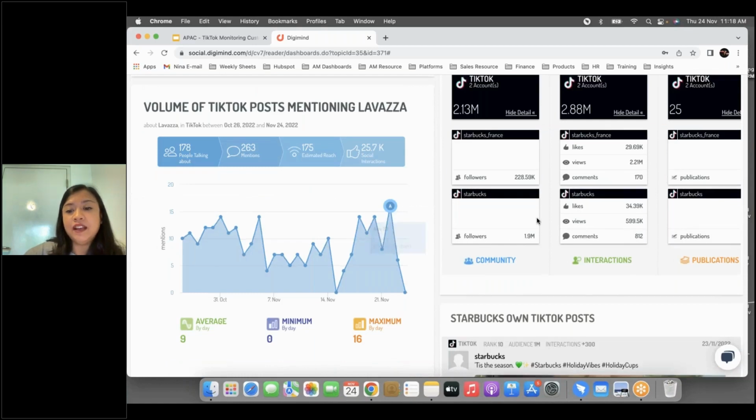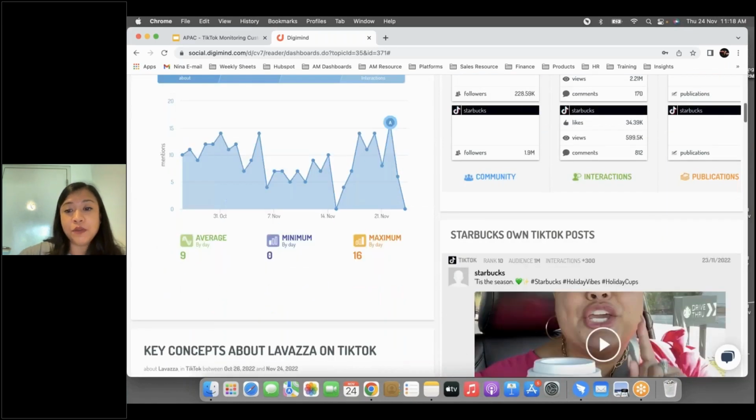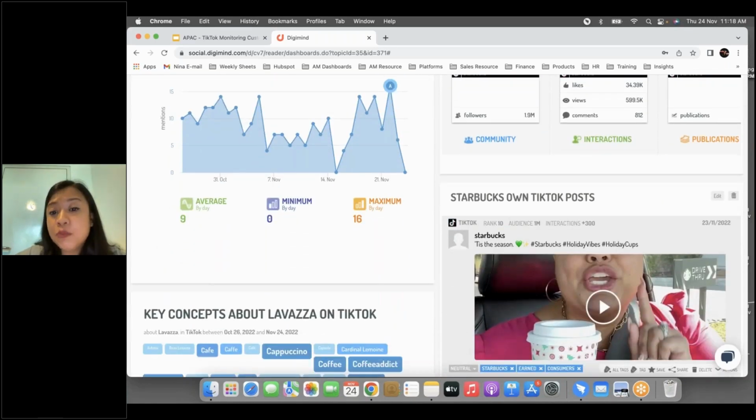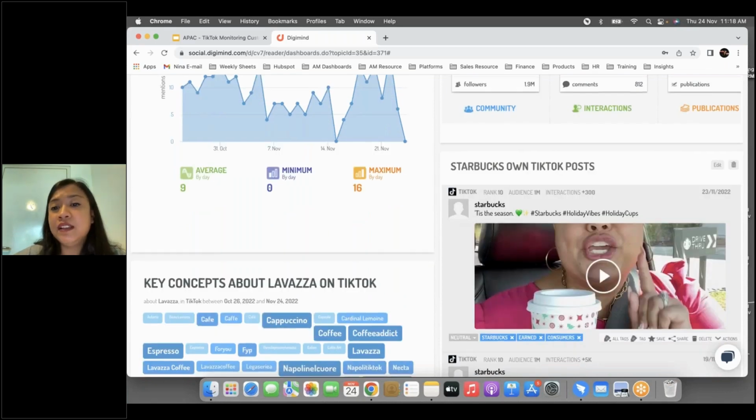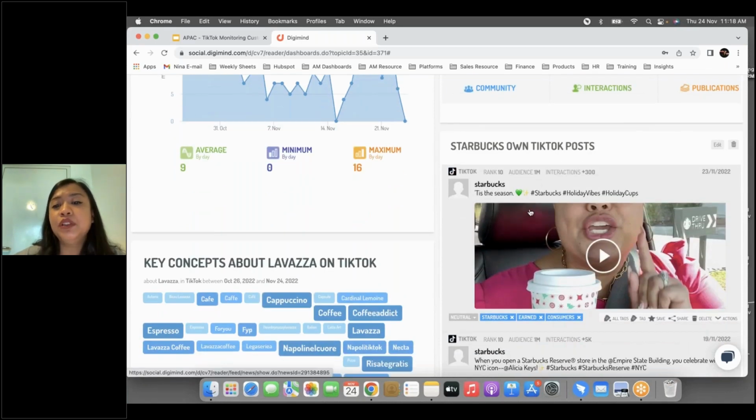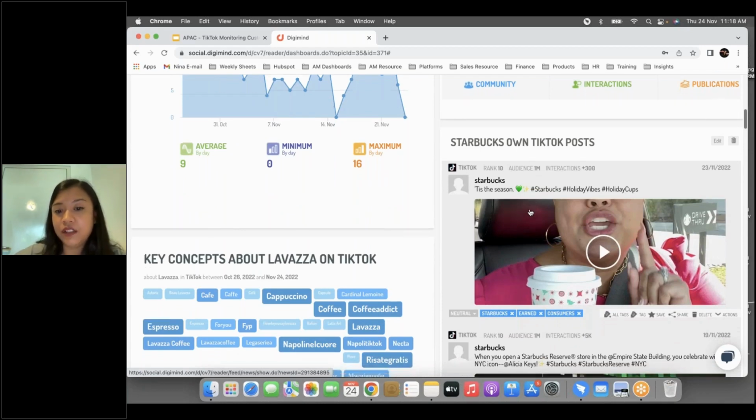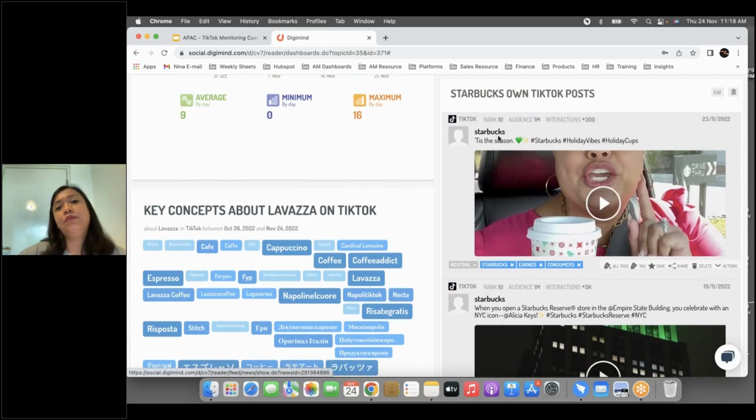On top of that, now that we've also added TikTok account monitoring, over here under the mentions feed, you're able to look at all of the content under the Starbucks TikTok account itself. So it doesn't necessarily just have to be Starbucks Global. For example, if you're interested to check within your region itself, you can also monitor, say, Starbucks Singapore or Starbucks Indonesia, Starbucks Malaysia, and so on and so forth.